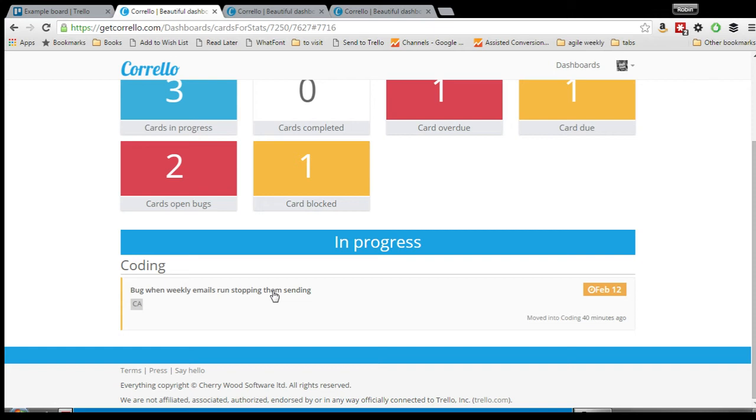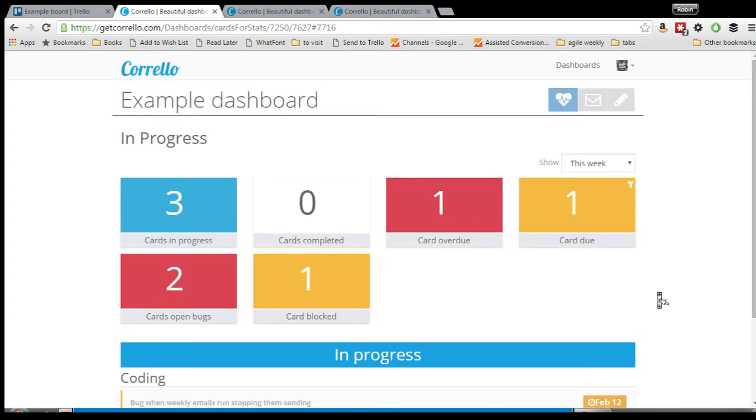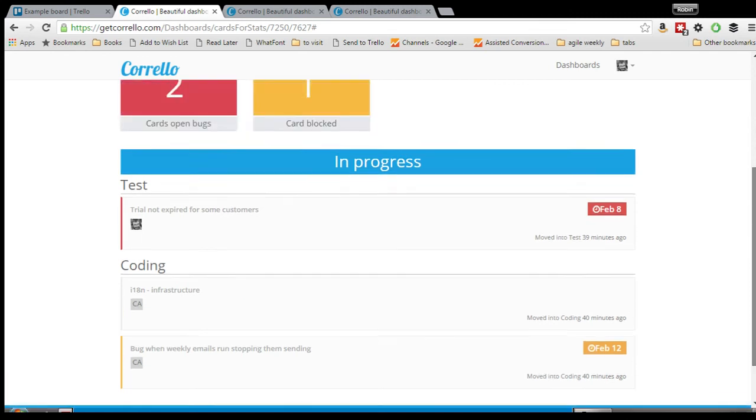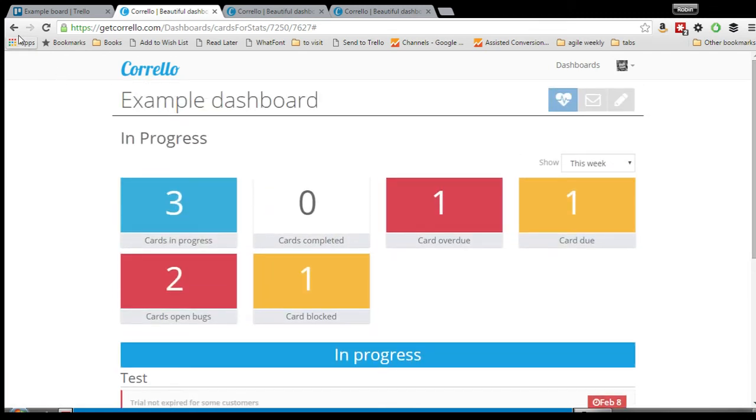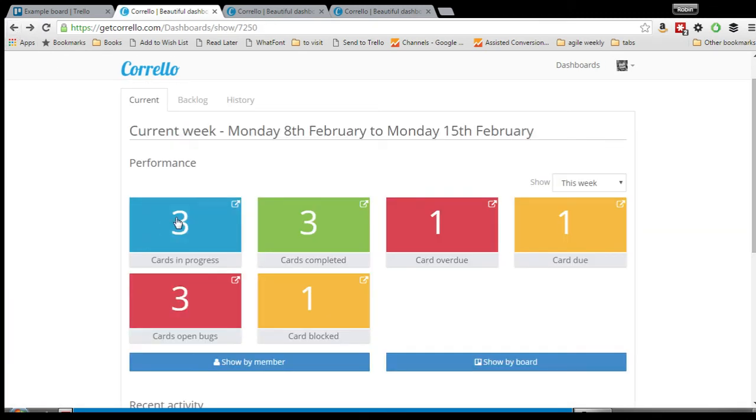So you can click on that, go and look at it. You can see who's assigned to it, and you can see when it was moved into the current list and what the due date is on it. And click on that again, and it will unfilter, and we get all 3 cards again. So that's, if we go back up to the top, that's what you get by clicking on these numbers and drilling down to see what's in the stats.